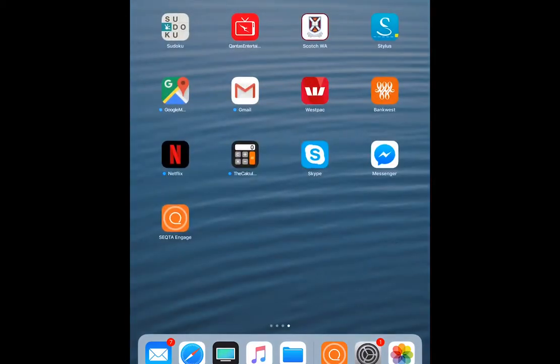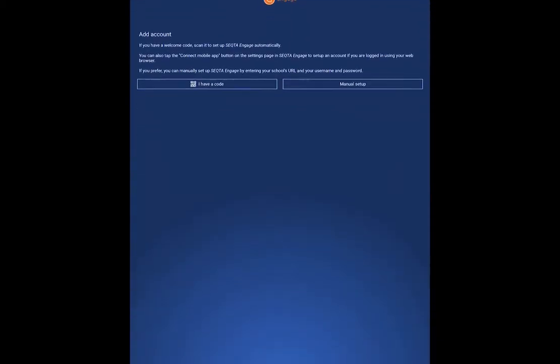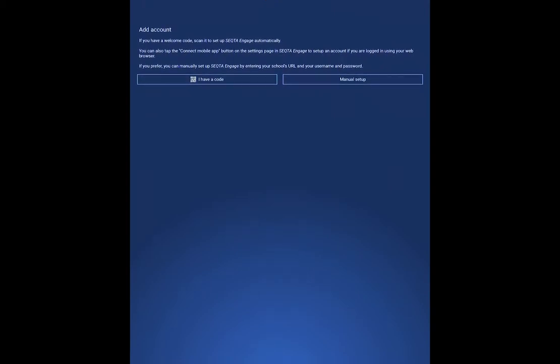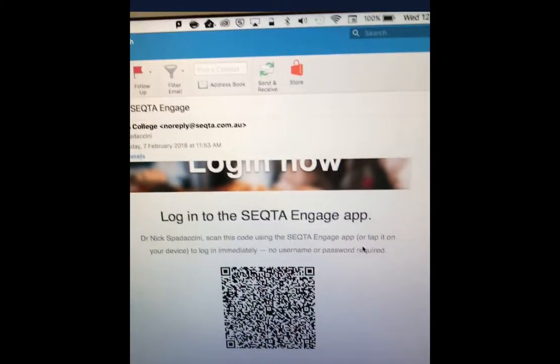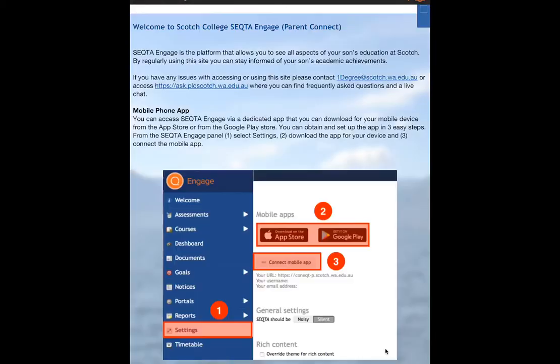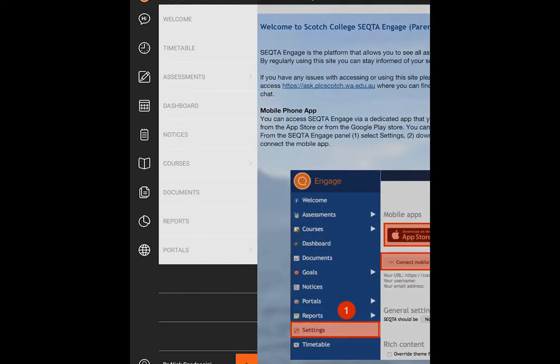If you have the QR code but can't read the email on your mobile device, then launch the SEQTA Engage app, and it will ask you, do you have the code or do you want to do a manual setup? You have the code, in which case it will fire up the camera. You now need to point it to the QR code out of your email. So point it to the email, and you will find it automatically sets up the SEQTA Engage app on your mobile device.